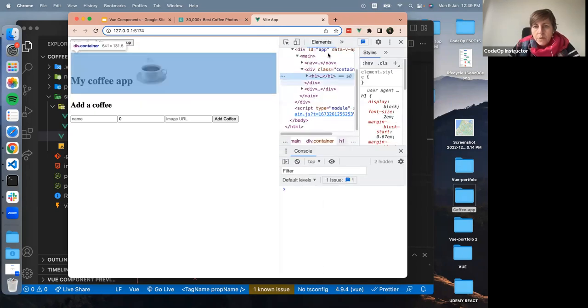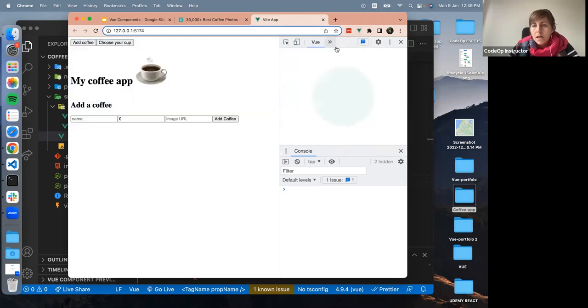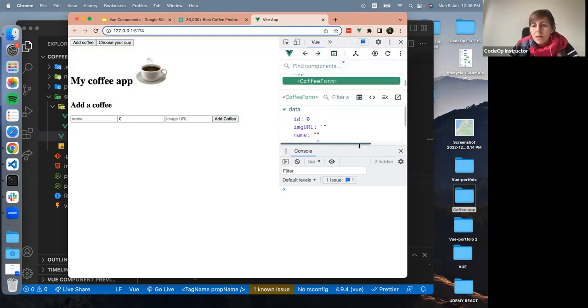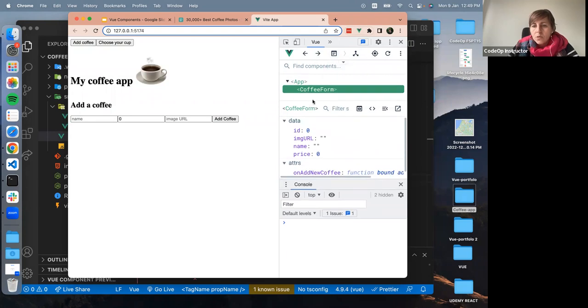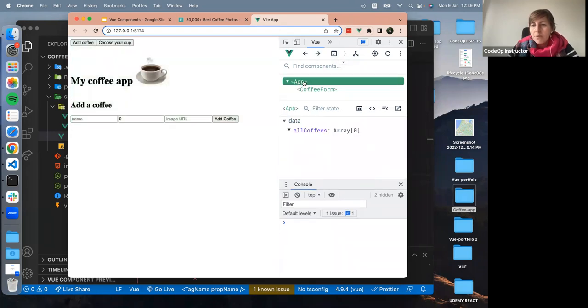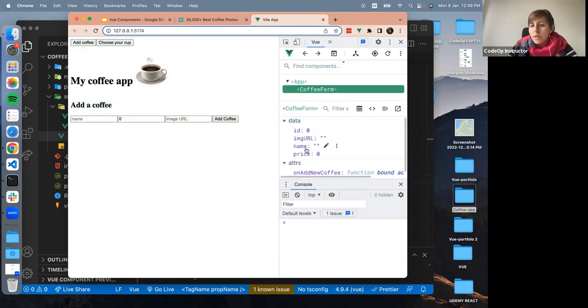Remember that we also have this Vue add-on here on Chrome that shows our components. So the app component, and it shows which data the app component has. Right now the app component has this all coffees data, that is an array, that is empty. And the coffee form is also showing that it has this data, that there is also an event that we have created, an add new coffee event, that is bound to this method on the app. It's useful to check this.